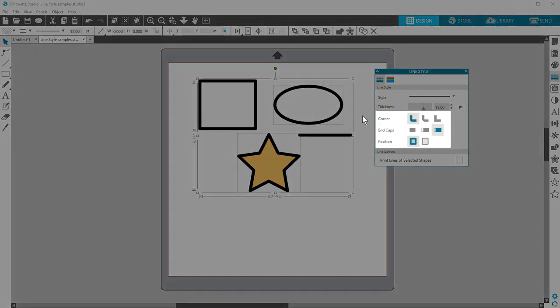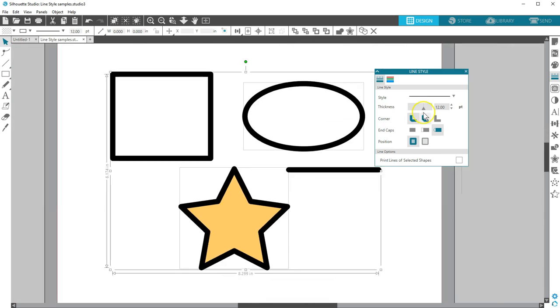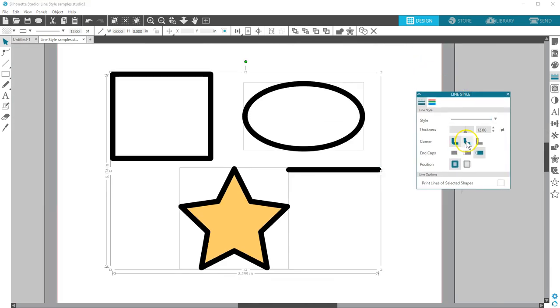Here are choices for corner styles. You'll only see the difference on thick lines with corners, like the rectangle and the star. Rounded corners is the default, but you can also choose flat corners or sharp corners. End caps can be seen on thick lines. There's no end cap, an added square end cap, or a rounded end cap. Rounded is the default. Position can be seen on filled shapes, like the star.